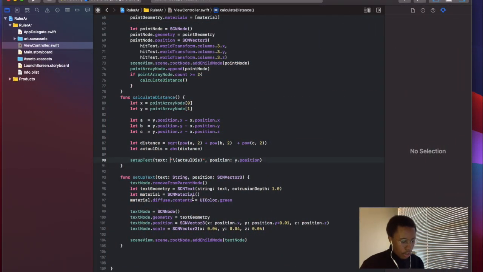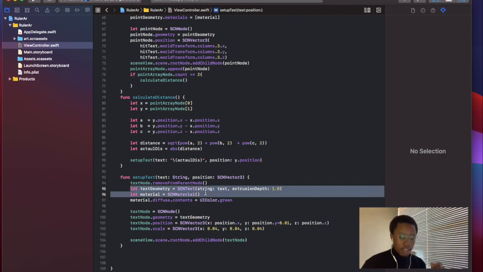So I've quickly set up my function to create the text. All we're doing is resetting our text every time the user clicks more than 2 times. When the user taps the screen more than 2 times, we reset the text, and then what we actually do again is set the text size and what the text is supposed to look like, and the extrusion depth, which is basically how thick the text should be, and then the material, we want it to appear green, and then the text node.